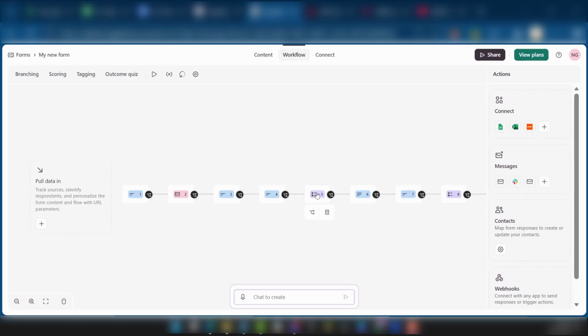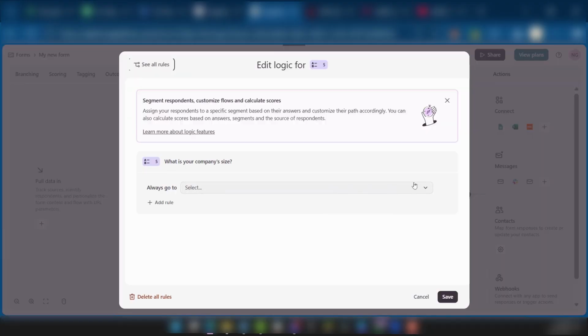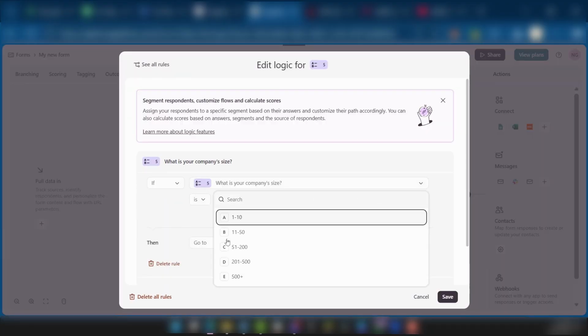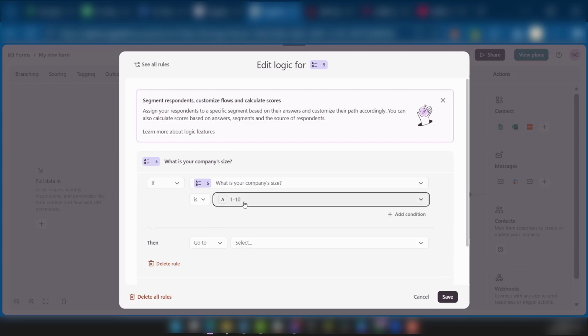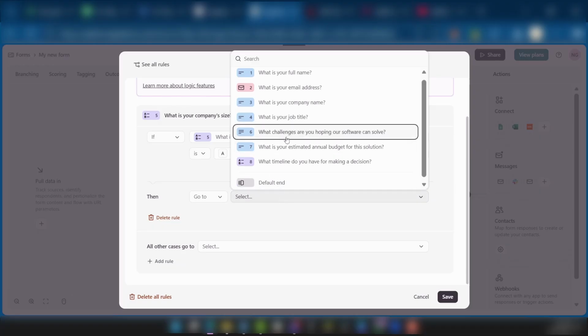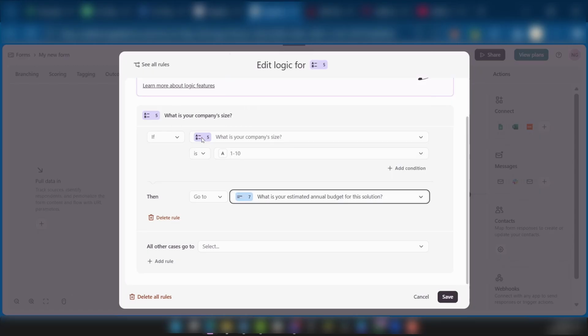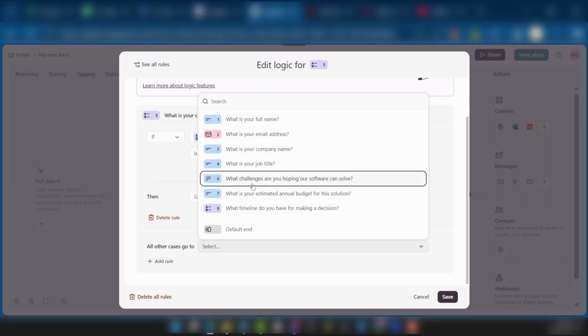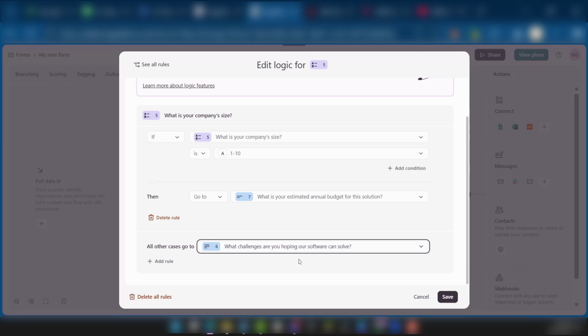For example, if you go to question 5 and click on it, what's your company size? You could say add a rule. So if they choose option A, that they're just 1 to 10 for their company size, then you can decide to go to another question instead of going to 6. Right? So let's say that after putting their company size, you just simply want to go to their estimated budget. You can click on 7, and then once they say that their company size is 1 to 10, it's going to take them straight to number 7 and not to question 6. Then you could say all other cases go to 6, where they will be asked what their challenges are, hoping our software can resolve. You can click save.